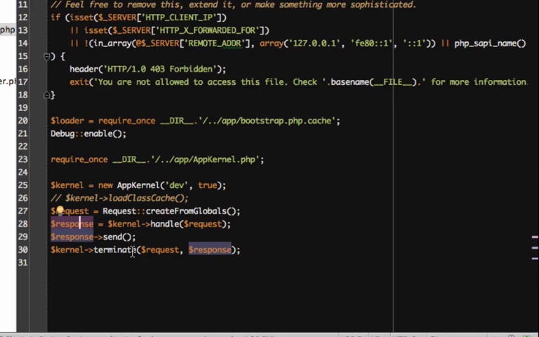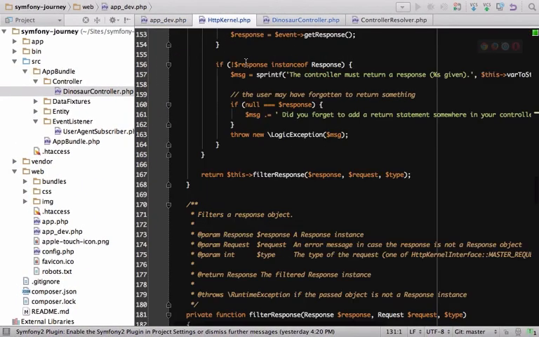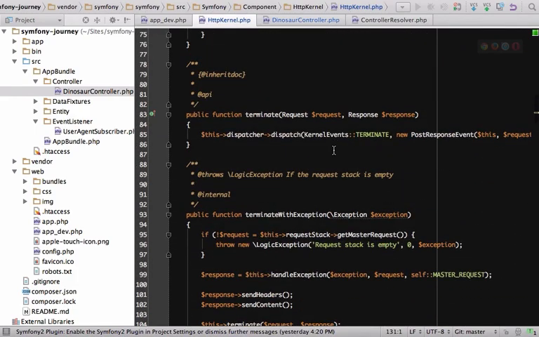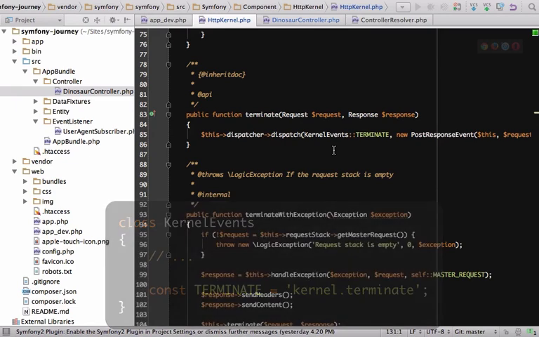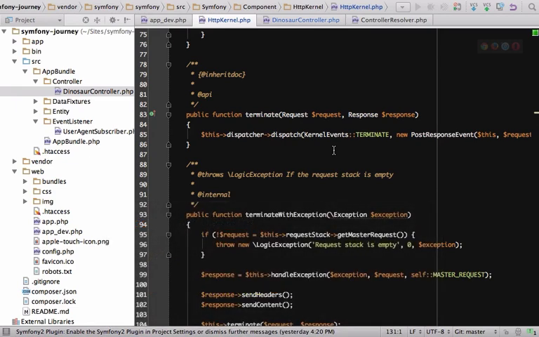The absolute last thing that happens is kernel terminate, which is back inside HTTP kernel. Surprise! It dispatches another event called kernel.terminate. Listeners to this event are able to do work after the response has already been sent to the user. In other words, you can do work after your user is already happily seeing the page. Crazy, right? So if you have something heavy, like sending an email, you could queue the email to be sent from inside of your controller, but offload the sending to a listener on this event. The user would see the page first, and then the email would be sent. You have to have your web server set up correctly, but Symfony has all of that documented.